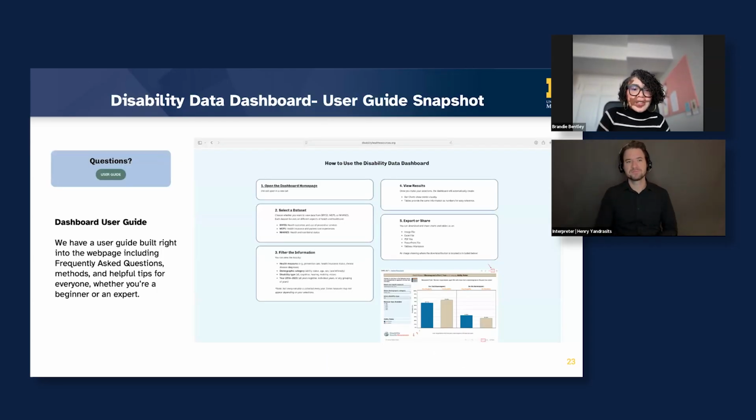And then lastly, I just wanted to also include a snapshot of the user guide by selecting the user guide button in the top right corner on the dashboard in the box that says questions. It will take you directly to the user guide that we've built into the web page. This presents some frequently asked questions, helpful tips for beginners, and maybe even some resources for experts or those who are interested in learning more about the methods behind the data.